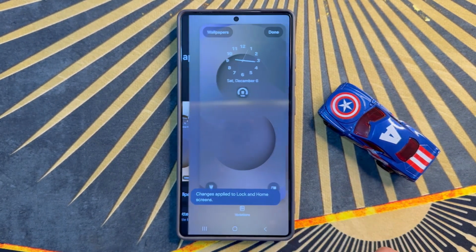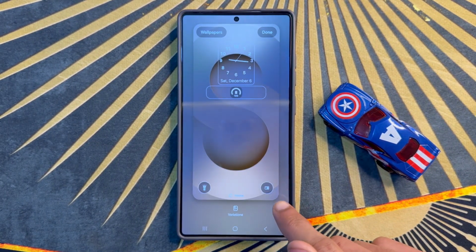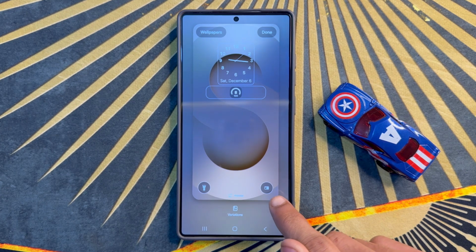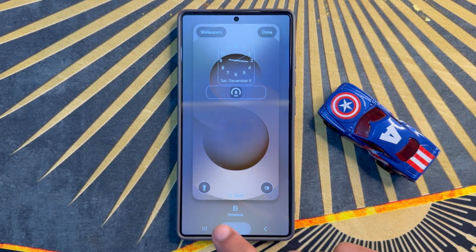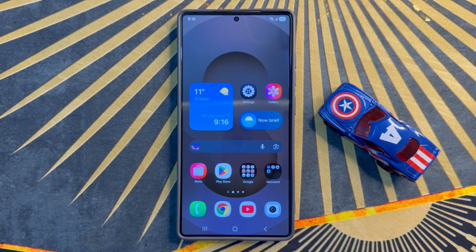After clicking on done, you will see Google Wallet app is added on lock screen. So after the process, go back to home screen, refresh phone. So that's how you can add Google Wallet shortcut on lock screen for Samsung Galaxy S26 Ultra.